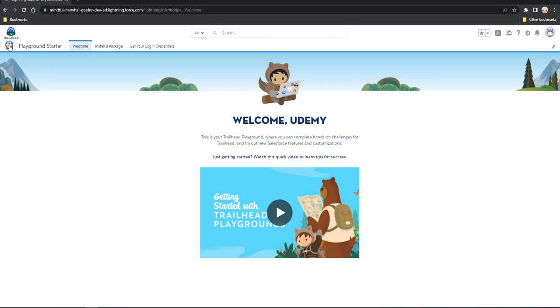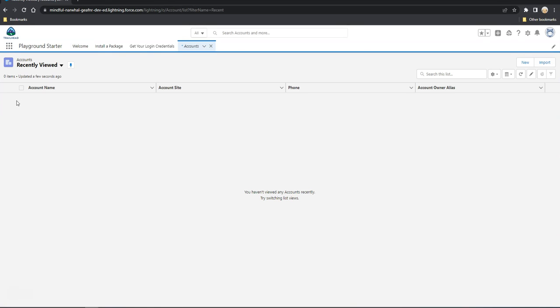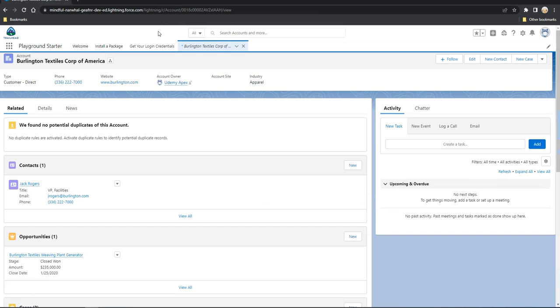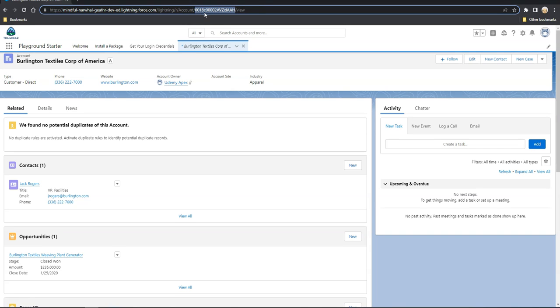So really quickly, I'm just going to show you as an example. If I go to accounts and I go to all accounts, just to pick up Burlington, I can see right here, even within the URL, I see the ID. And this is for the account ID. Each record that gets created is going to create a new unique ID. This ID is not going to be used anywhere else throughout all of Salesforce.